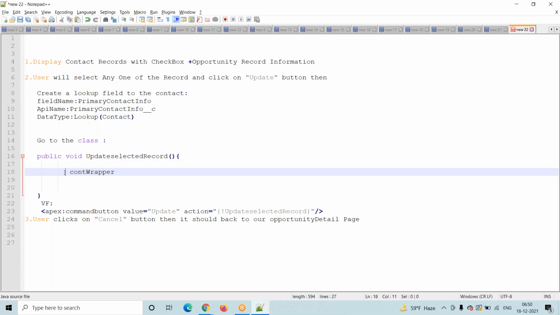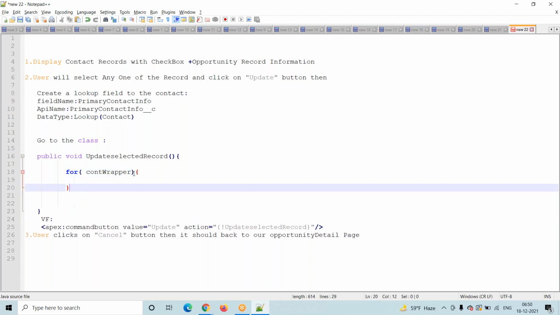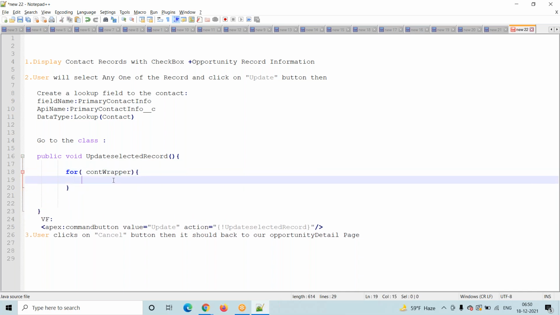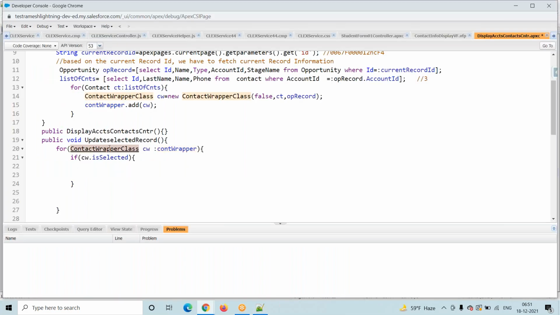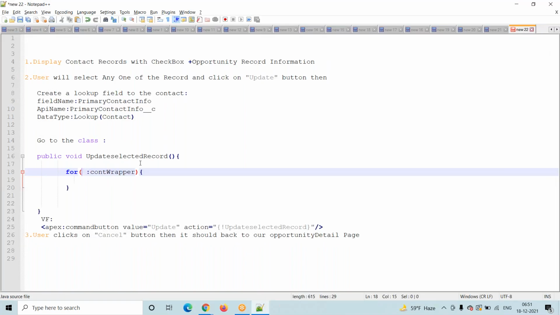Then what we have to do, we will just go and use a for loop, right? Open bracket, and close it here, like this. This is a list. So in this list we have to check each and every record. Each and every record is in which format? In this format. This is a reference variable, and we can put any name. Yes, first record we are taking.